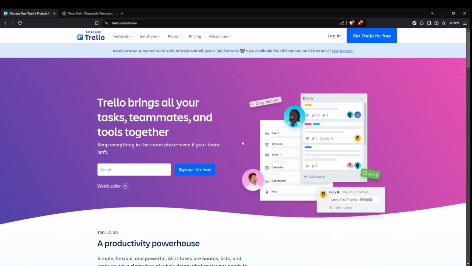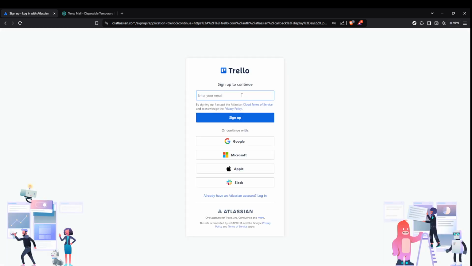First things first, open your preferred web browser and navigate to Trello.com. This is Trello's homepage, a place where you'll find all the tools you need to start organizing your projects in a visual and collaborative way. On the homepage, look for the option that says Get Trello for free and give it a click. This will lead you to the sign up page where you'll begin setting up your new account.